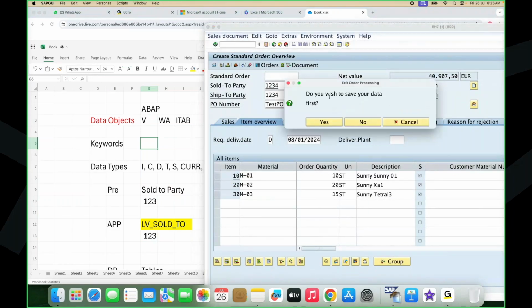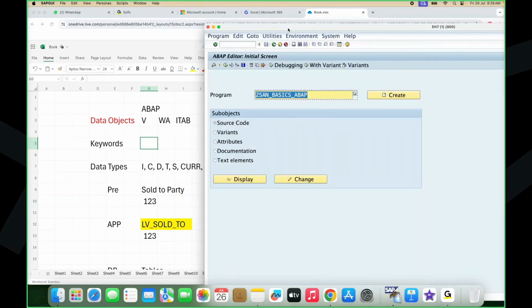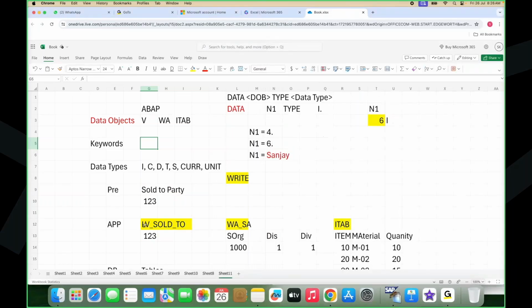One small doubt. Yes. That LV underscore sold, you already told us that WA means work area, internal level. What about this LV? LV is just a name. For my understanding, I have taken it as local variable. Sometimes you will write global variable, sometimes people write it this way. So this is our own naming convention. No one will say you have to use it in this way.